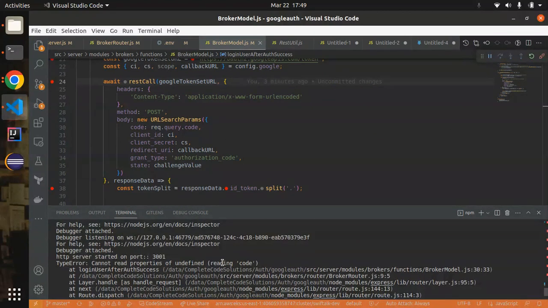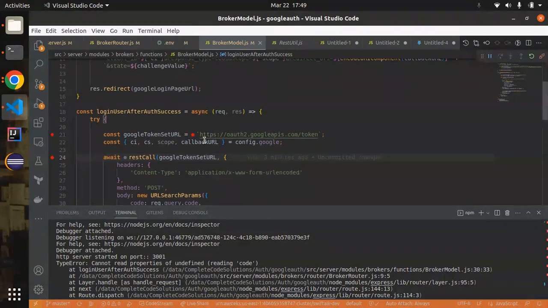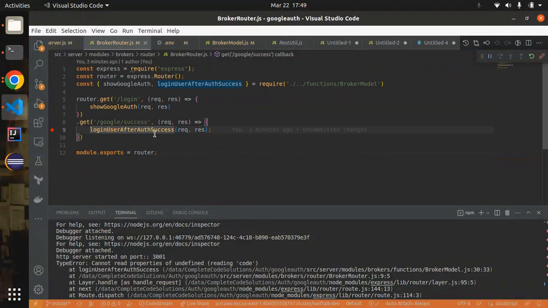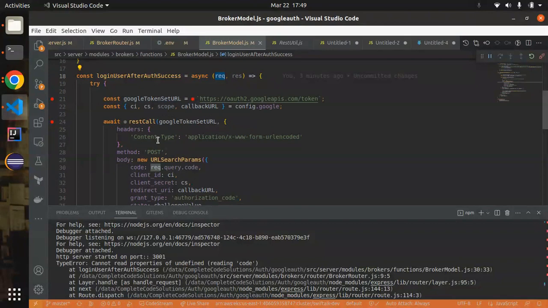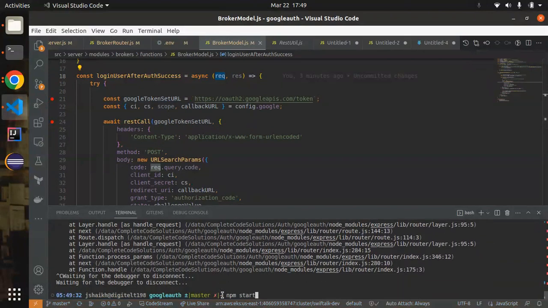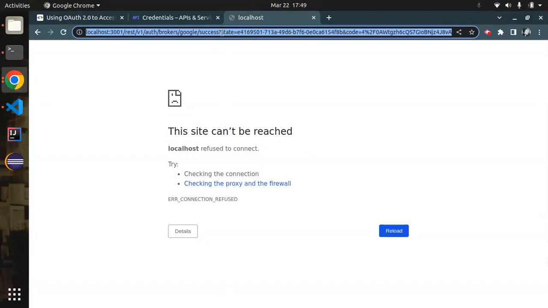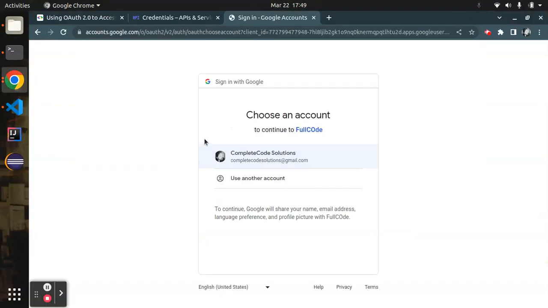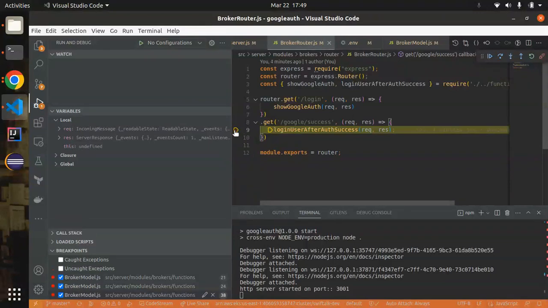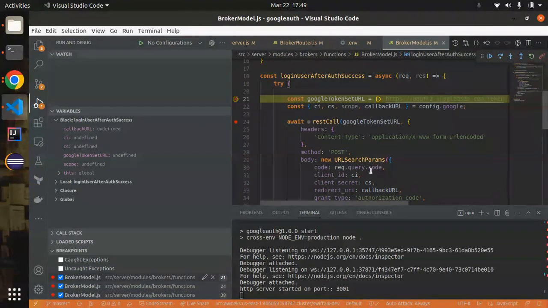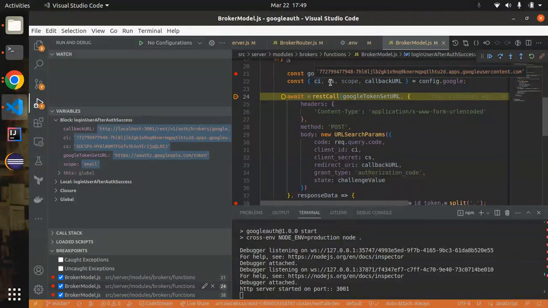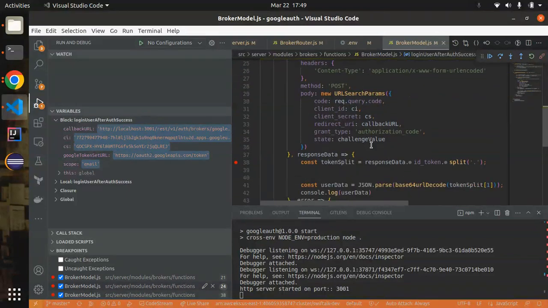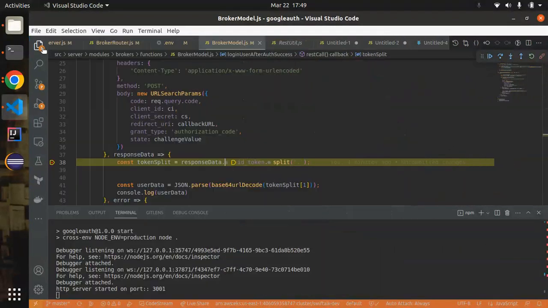Cannot read properties of undefined, code. Yes. We have passed request and response here. We have request and let's try to resimulate this part. Let's just remove it. We do have request.code here. We have CI, we have CS, this is present. This time we got it.